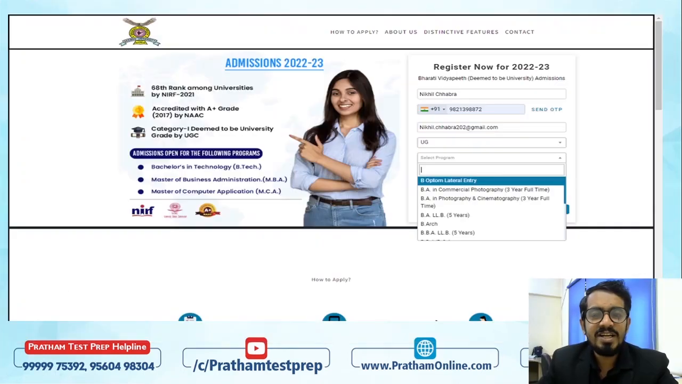All right, let's move ahead and show you the process of filling up the form. This is the main registration page for Bhartiya Vidyapeeth. On the right hand side, you will have to mention your name and your mobile number. Once you enter the mobile number, it will ask you to send OTP. Once you click on it, it will send you an OTP on your mobile number, and you have to punch in the same and it will verify automatically.